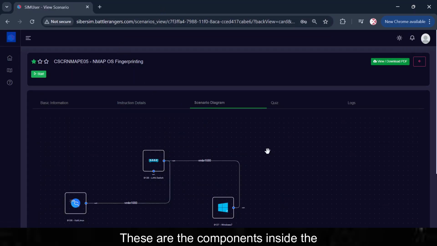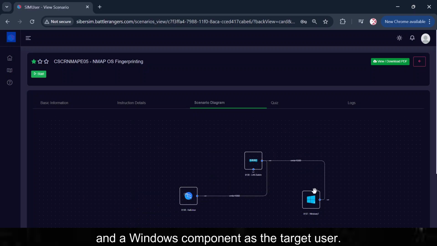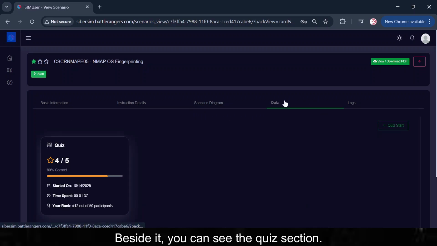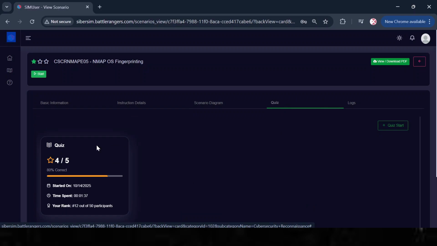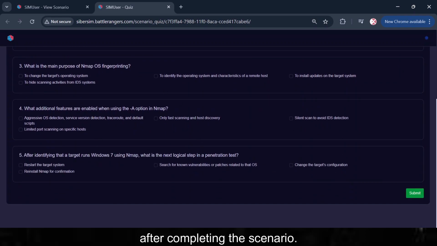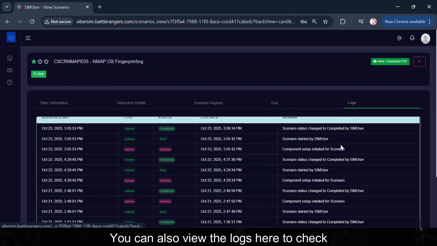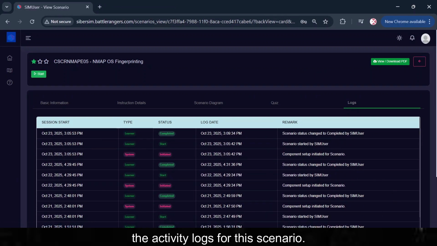These are the components inside the scenario. For example, Kali Linux, a LAN switch, and a Windows component as the target user. Beside it, you can see the quiz section. This is a sample quiz for users to answer. It helps assess the user's understanding after completing the scenario. You can also view the logs here to check the activity logs for this scenario.